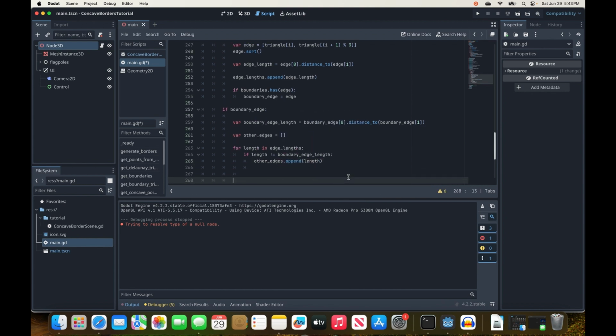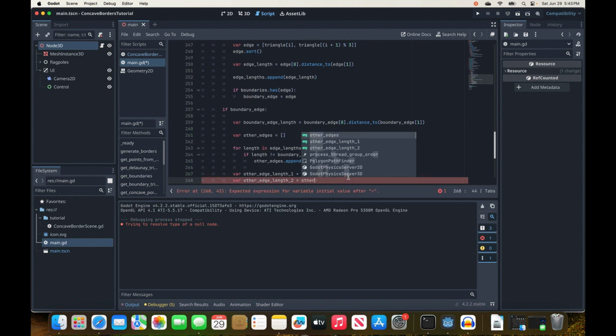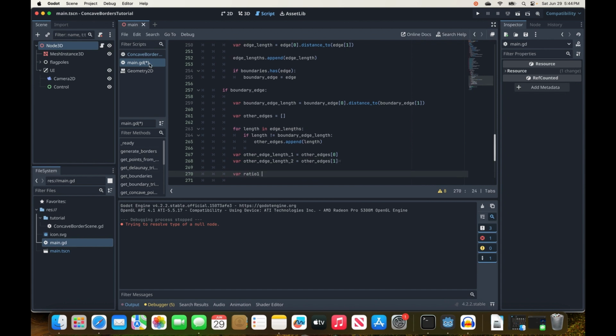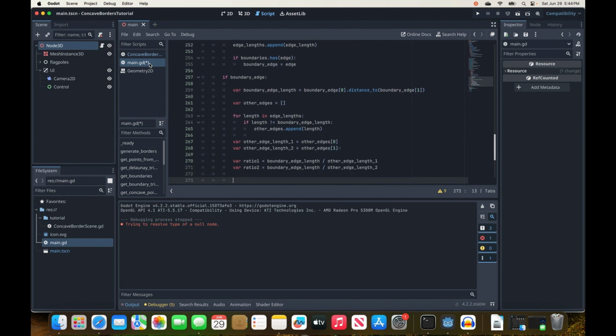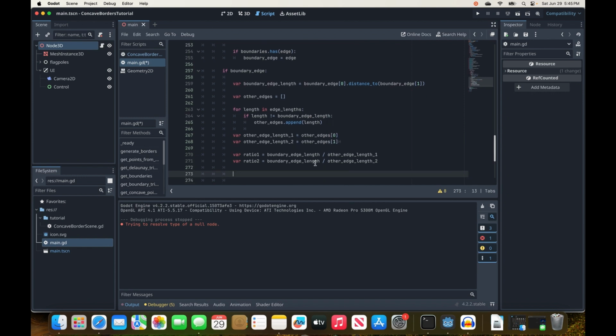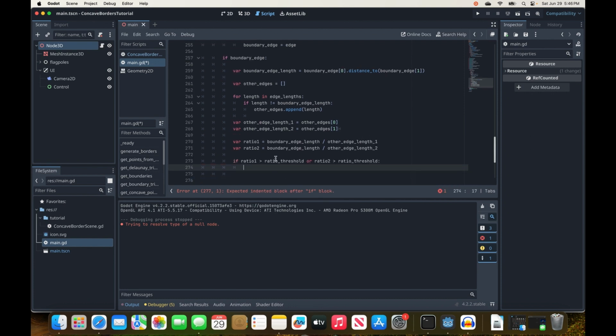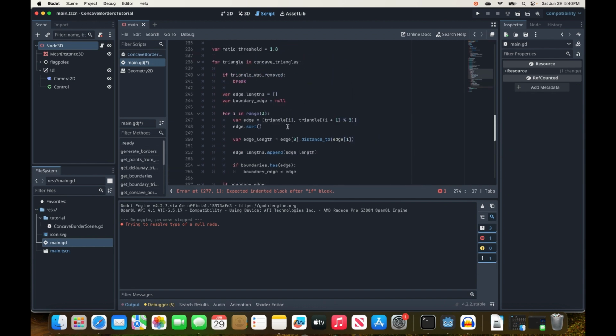So now that we have our other edge lengths, we can calculate their ratios to that boundary edge length. So var ratio 1 equals boundary edge length over other edge length 1, and then ratio 2 equals boundary edge length over other edge length 2. So now that we have our ratios, we can see if either of them exceed our ratio threshold. So if ratio 1 is greater than ratio threshold, or ratio 2 is greater than ratio threshold, then we would want to remove this triangle from our original list of triangles.